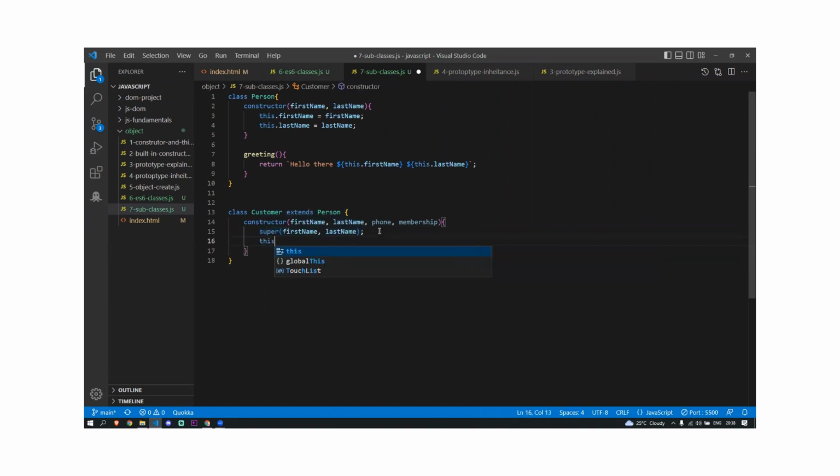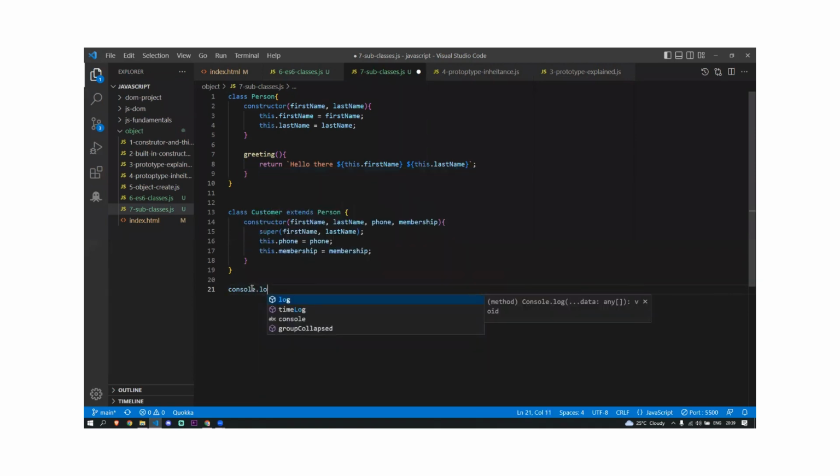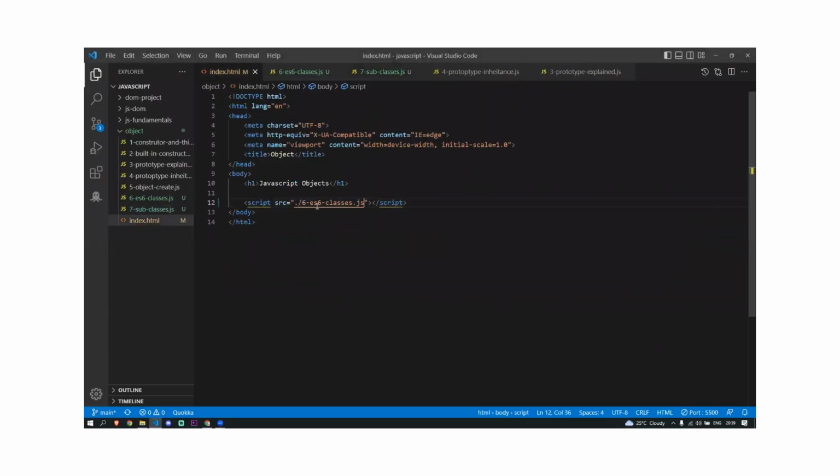Here I can put this.phone equal to phone, then this.membership is equal to membership. Now we'll see what this Customer object looks like. I'll copy this and come back here: console.log Customer. You see I'm calling the Customer only, not the Person. Coming back here, I'll run ./subclasses.